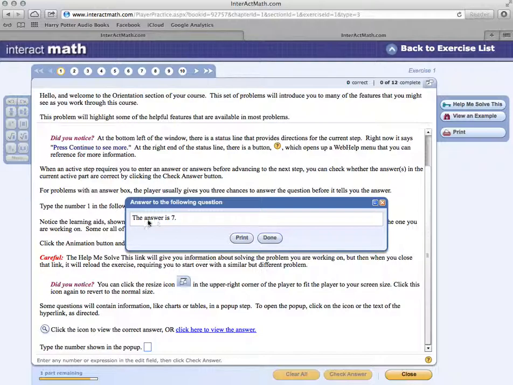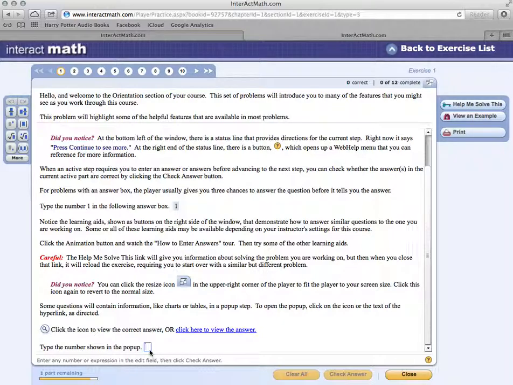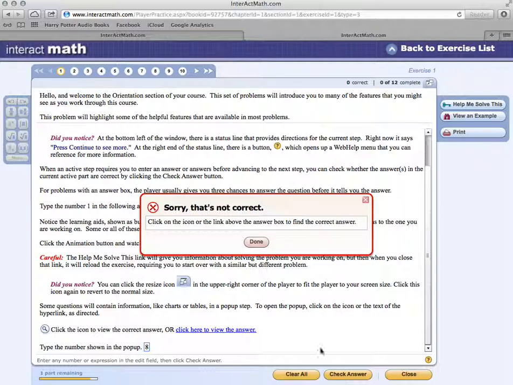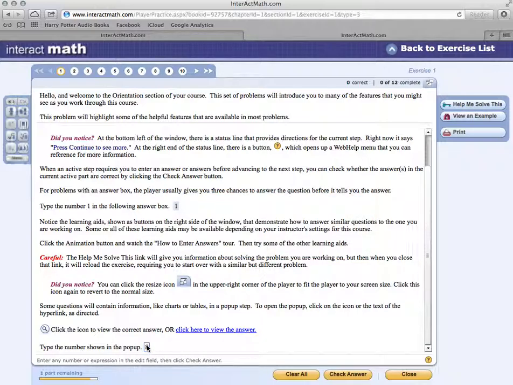As you can see, this says that my next answer is 7. For the purposes of this video, I'm going to choose to get it wrong. Not only does the pop-up let you know that you were wrong, it also tells you a way of finding the answer. At this moment, it's telling me exactly where the answer is. Most of the time, it will be simply a hint.